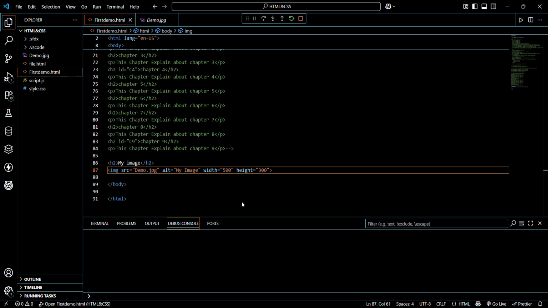Okay, if width and height are not specified, the web page might flicker while the image loads. Okay, so whenever the image is loading, then your alternate message is populated there. Okay, so this is clear, right?